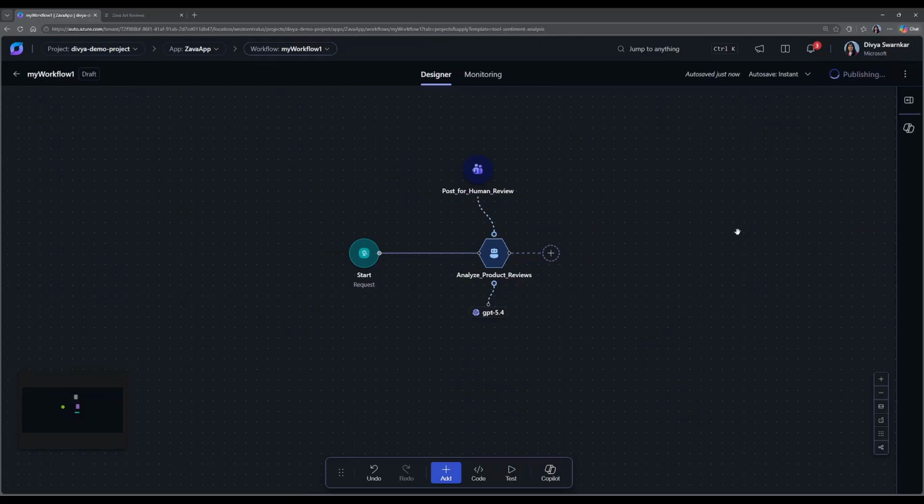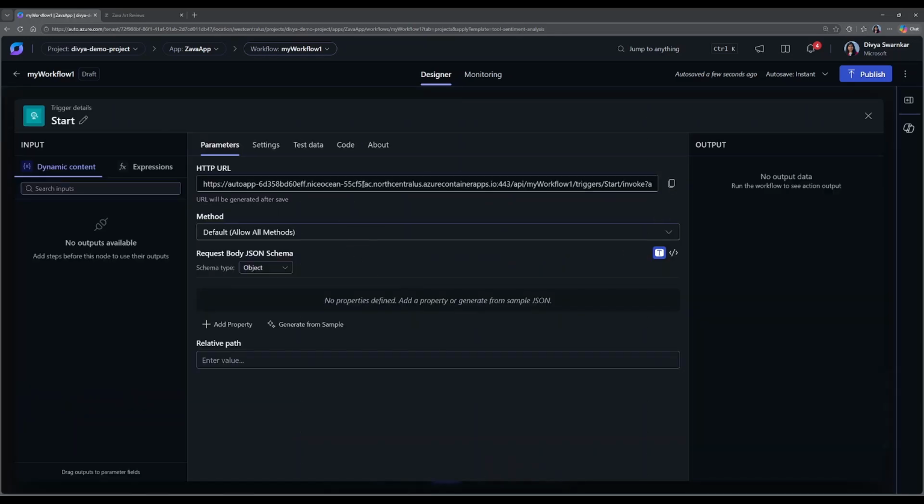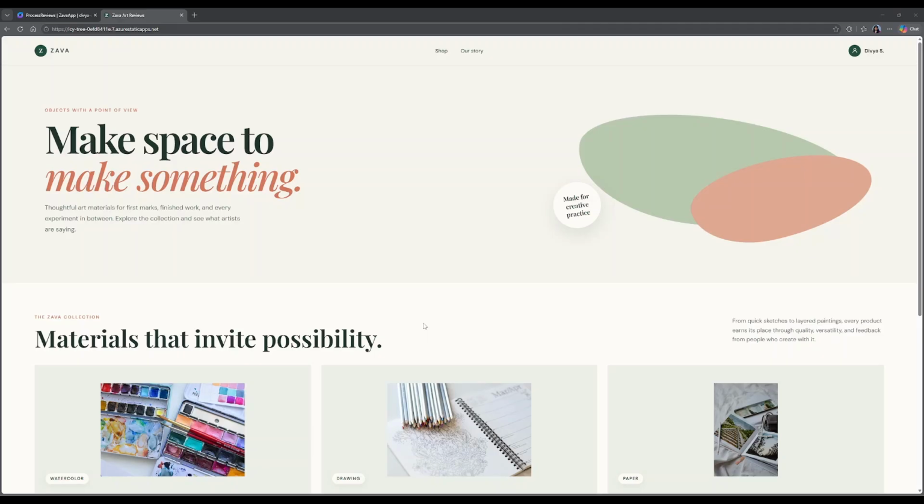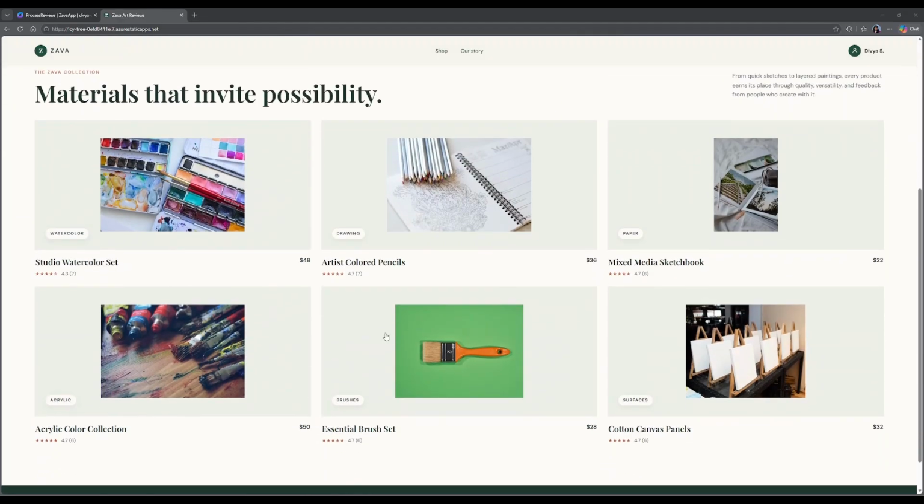After this template is published, a REST endpoint is generated. I'm going to copy this REST endpoint, and this is the endpoint which I will invoke from my website when a review is submitted. So I am copying this endpoint, and then I'm going to go ahead and update my website. So here I am in the website after updating it to invoke the endpoint of the workflow I created.